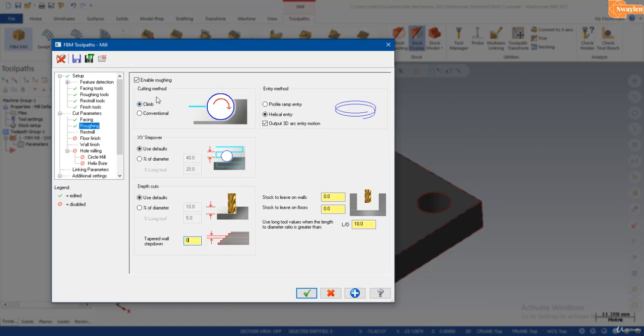Okay. Now you will see here the cutting method is set to climb. You will change your direction. XY step over distance use as default. Depth of cut use as default. You will set your particular value. Entry method is helical and profile ramp, but I will select helical. Rest mill. So enable the rest mill. Here the same options are available. Taper wall is set as 0 and stock to leave on wall is 0. Floor already set as 0.